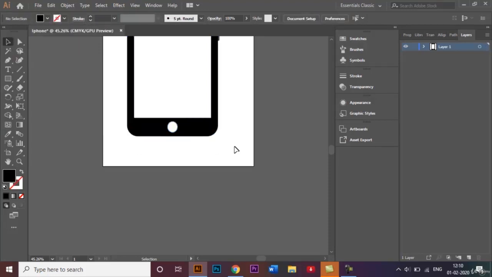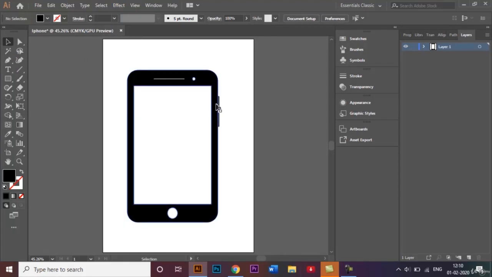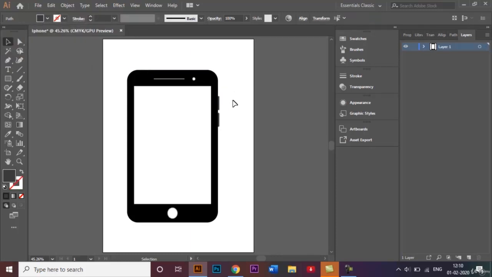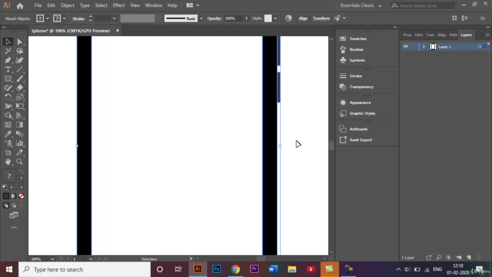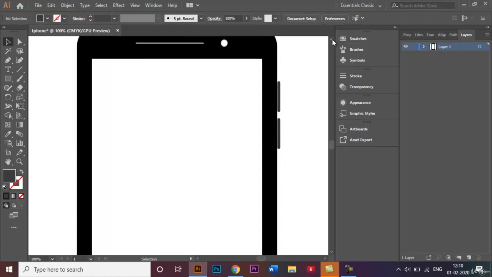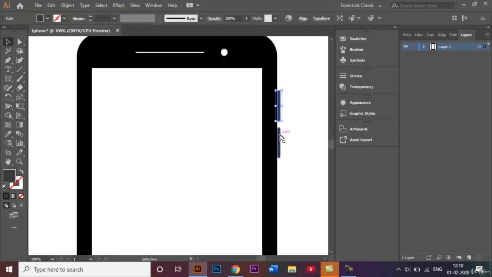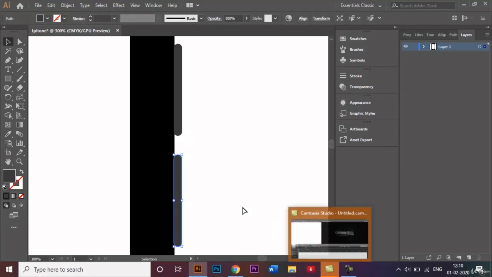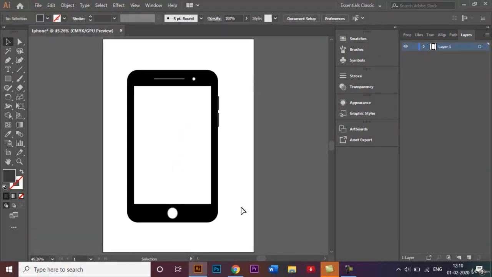Even though it doesn't really make much of a difference, I'll select the volume buttons and again remove the stroke like that. Even though you can't really see it, I'll zoom in and show you right here. If you see, there was a thin stroke of outline, but now that's not there. Let's move the volume buttons inside like that. And there you go. Our iPhone vector is now ready.